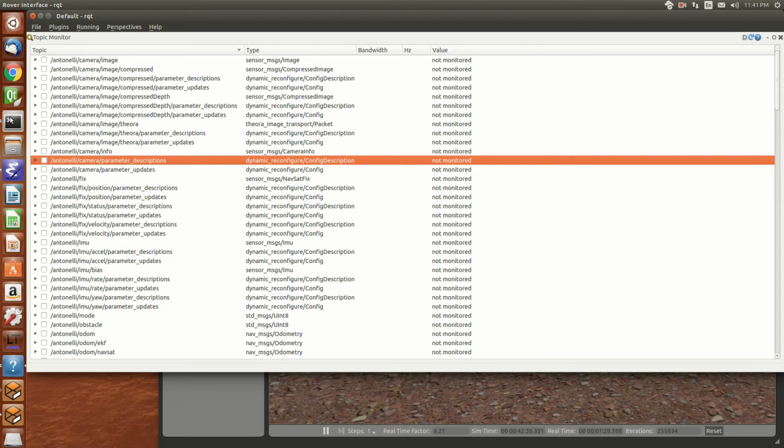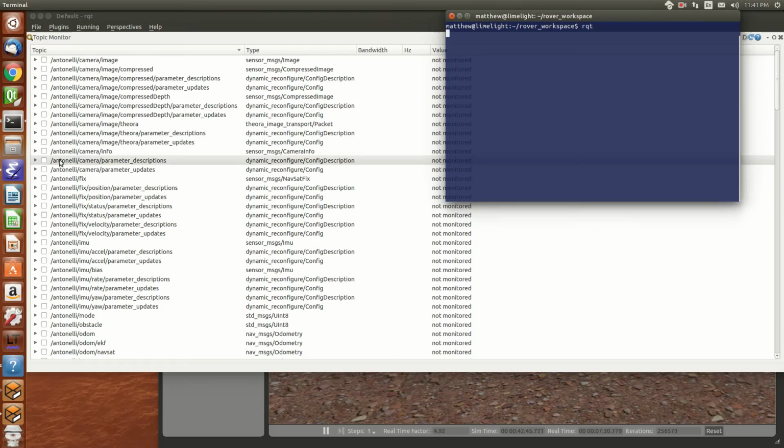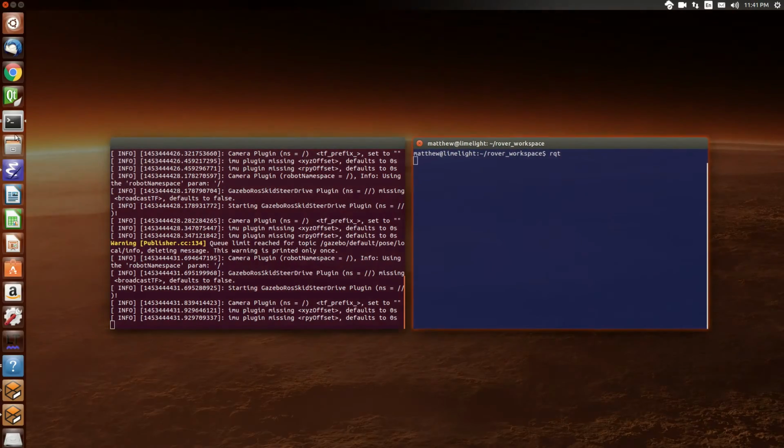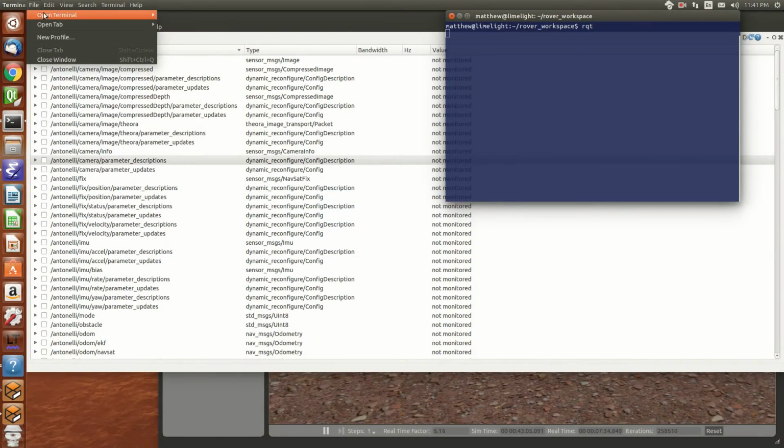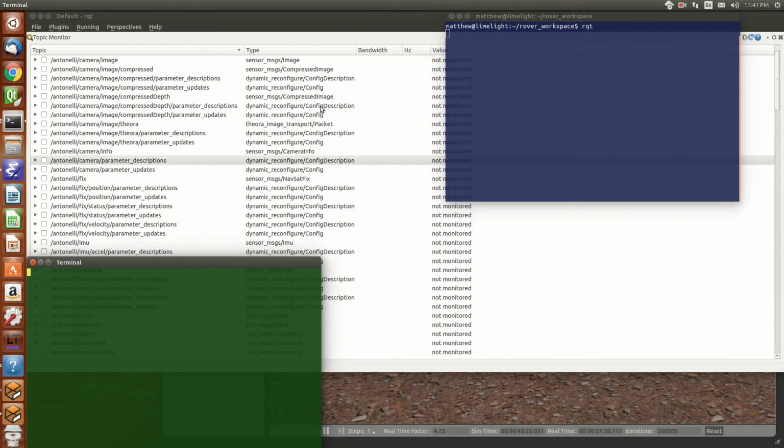An easier way to get output from something like ROS out is to open a new terminal here and use rostopic echo and then ROS out.